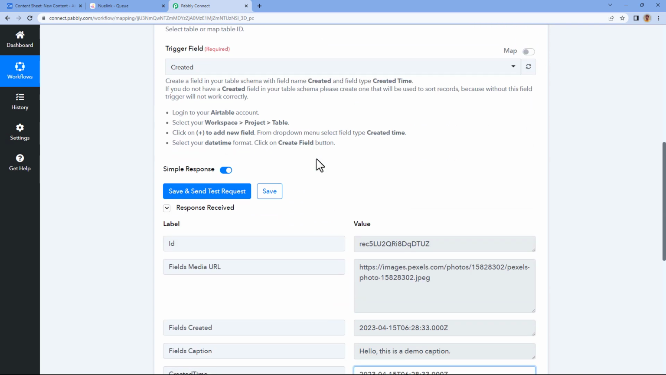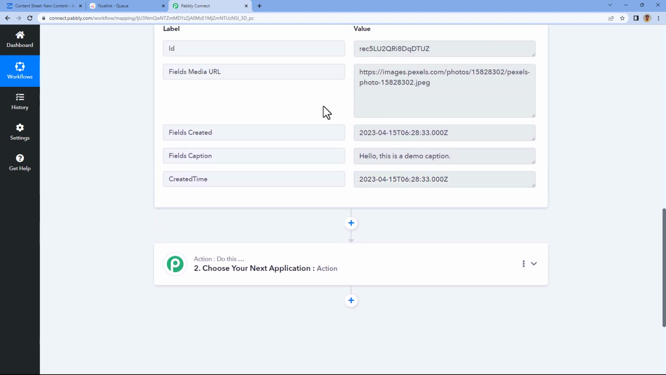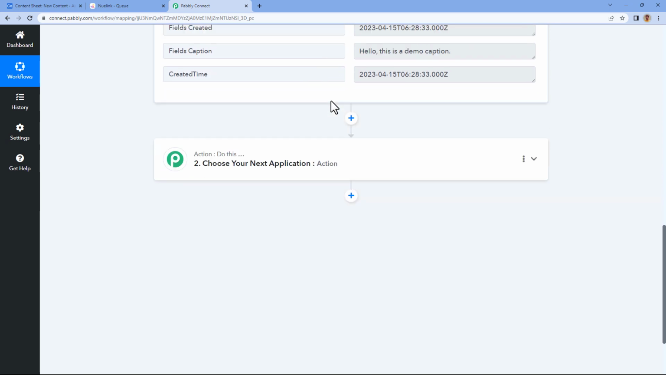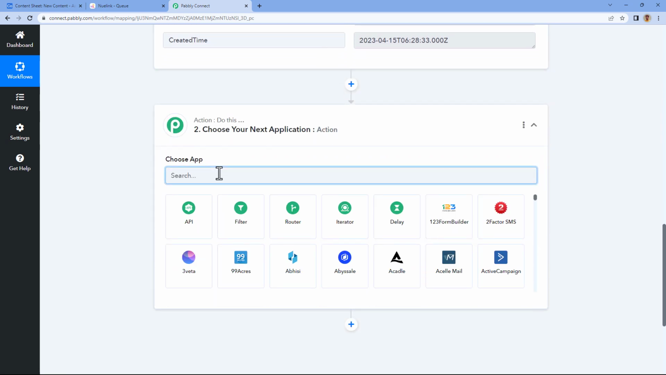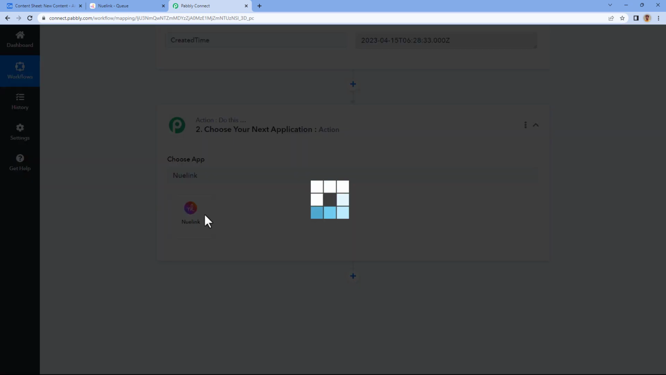Now after this, let's move to step 2. In step 2, we have to send these same details to Nuelink so that the media URL, the link of the video or the image which we have in Airtable, we can add this media as a post in Nuelink. For that, just scroll down, come to our action window, and here in Choose Apps, search for Nuelink. Just select it.